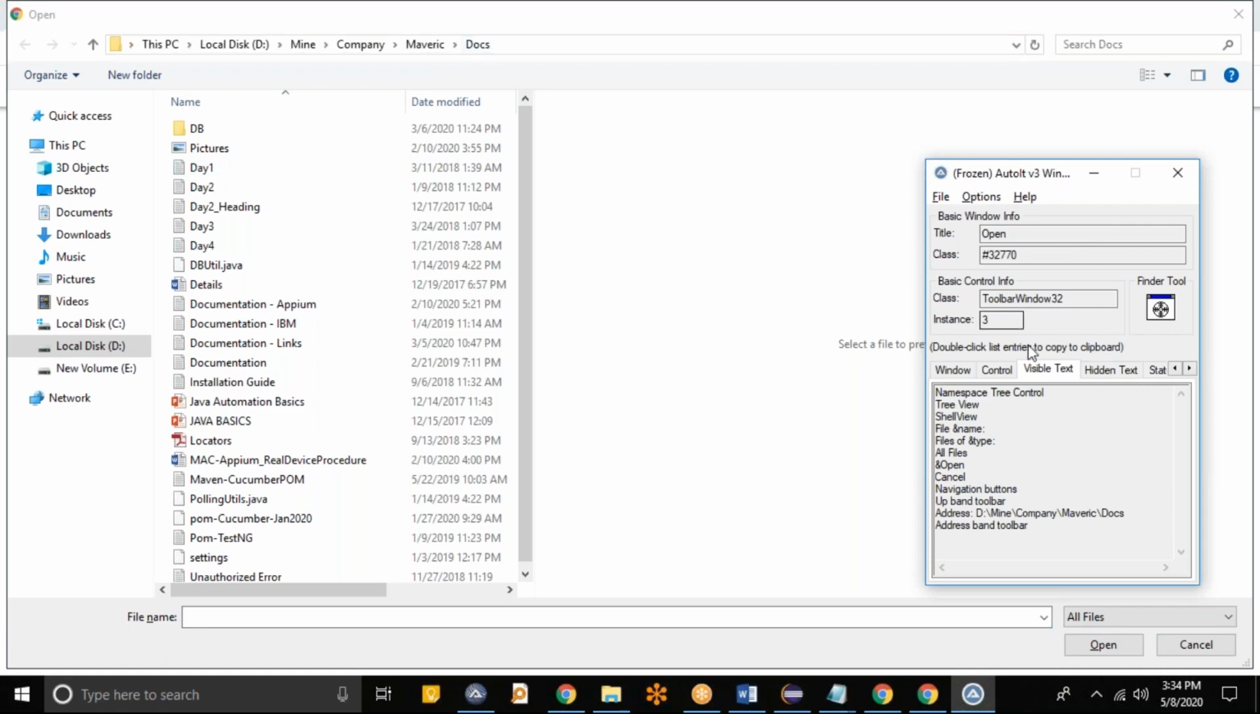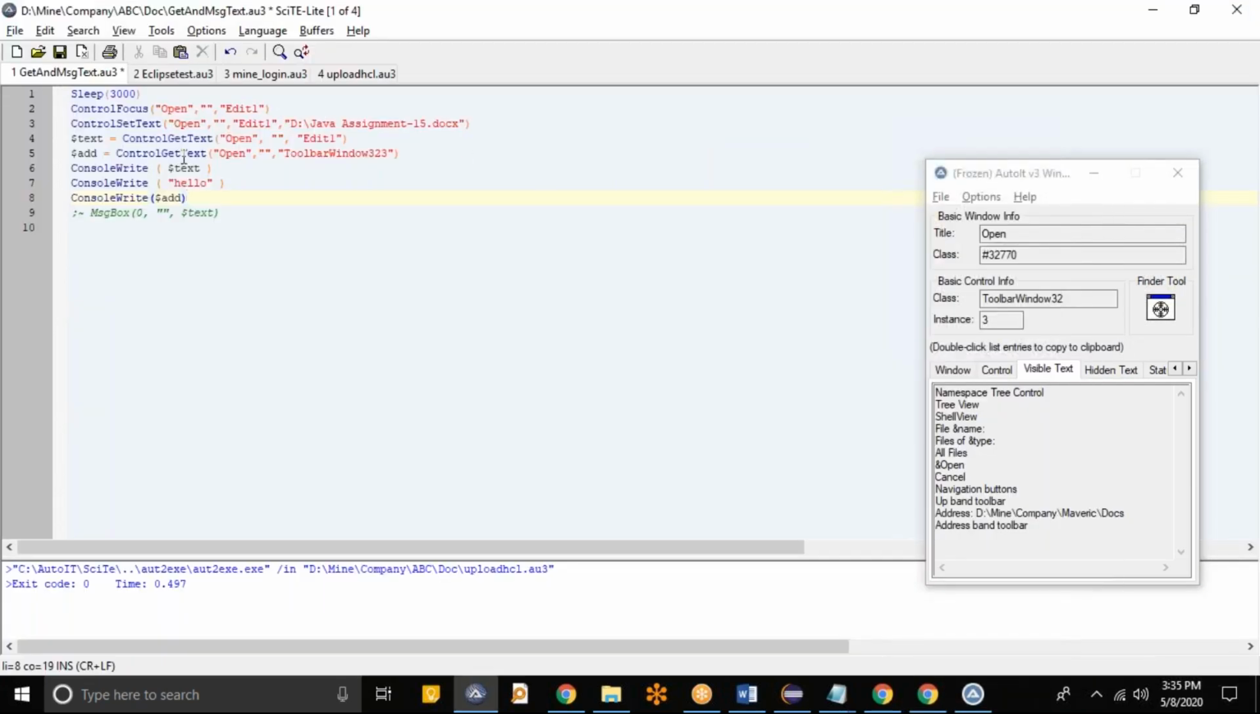This part I'm also trying to get, which is toolbar window 32, instance 3, title is Open. So I'm just getting the text: ControlGetText, Open, toolbar window 32, instance 3. SetText is going to set the text on the Windows part. GetText will try to get the text from the window part. The visible text will be there. Okay, that value we will be getting.